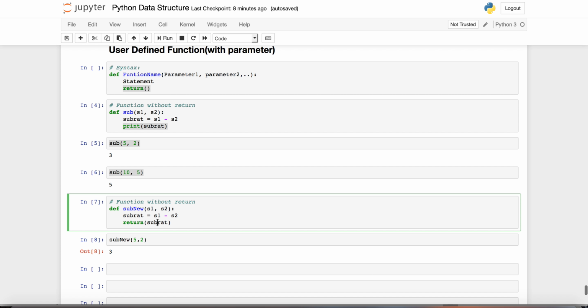So if you have user-defined functions with parameters, it gives more control over the functions. I believe you guys understood how user-defined functions with parameters work.